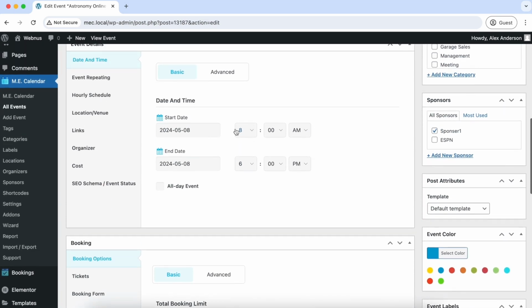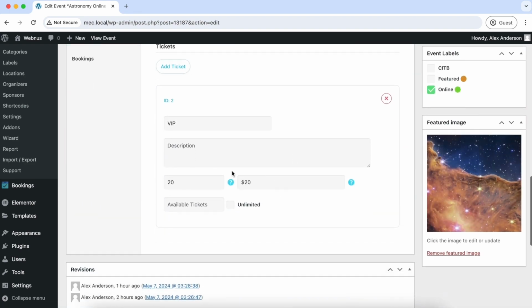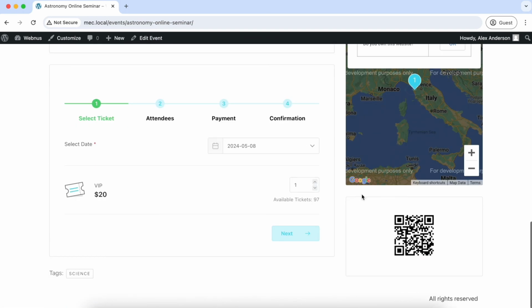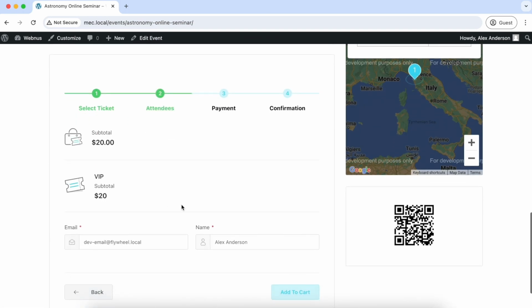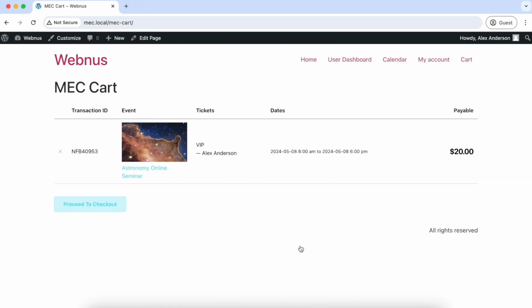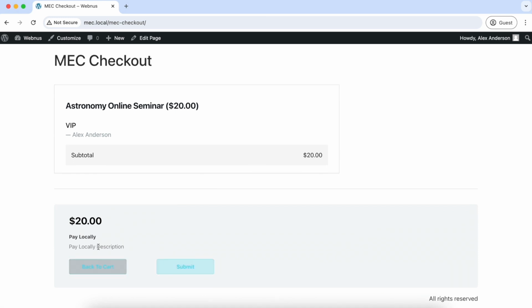Back in our event page, scroll to the Tickets tab to make sure we have tickets available and head to the Event Live view. Register a ticket, and you can see the Add to Cart button. When we click on that button, it redirects us to the cart page without needing WooCommerce. Proceed to checkout, and here you can complete the process or head back to the cart. There you have it. Our event has been successfully booked.